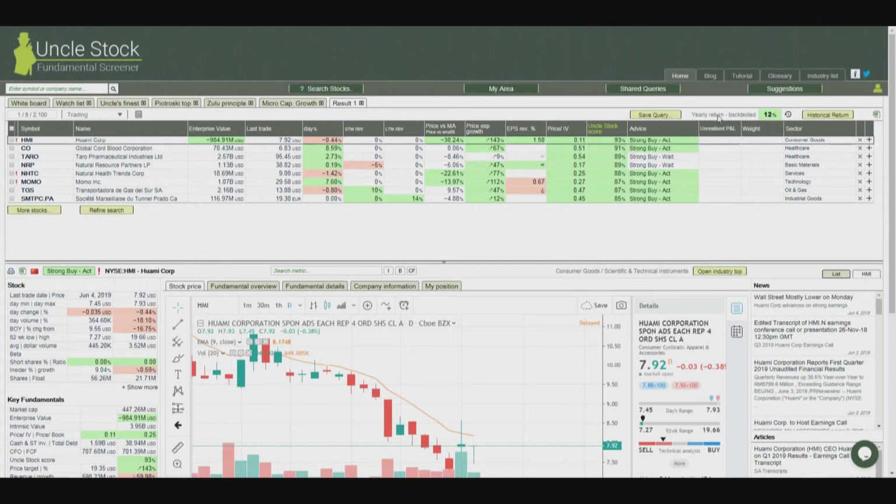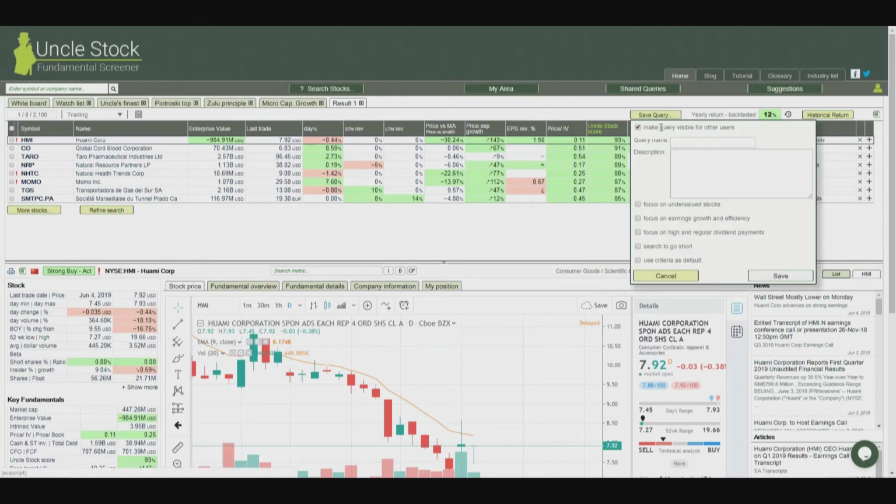Let's say that we are happy with the current screen and that we would like to use it often in the future to find new stocks that match the defined criteria. Save our screen in the My Area section of the site. You can simply press the Save Query button to save our query.